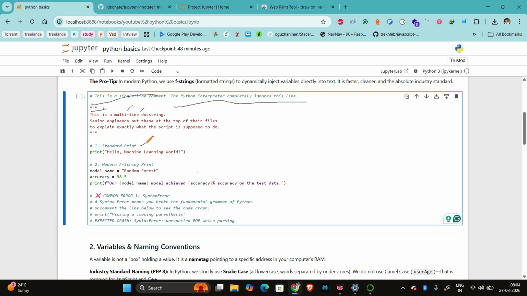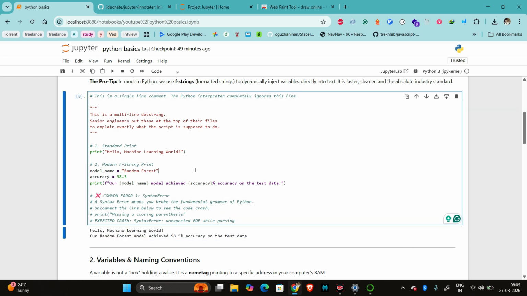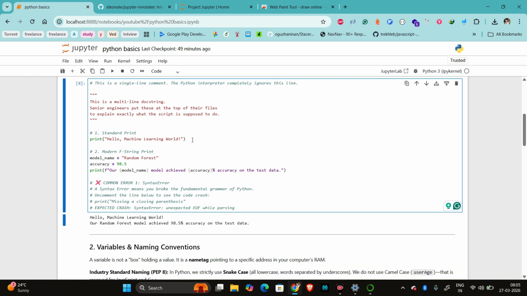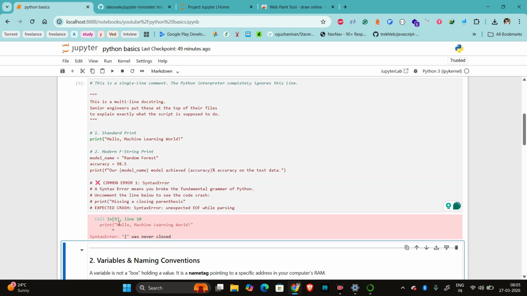Next, standard print. This is how we print hello machine learning code. If we run this, it will print that. I will show you how you can print that. If I run this cell, ignoring the other, I'm using one more print statement as the next output. If you run this one, you will see both print outputs. Next, if you forget a parenthesis, it will not work. It will throw a syntax error.